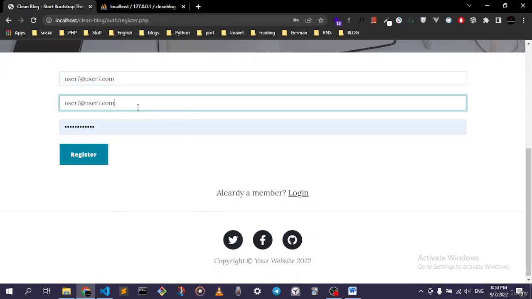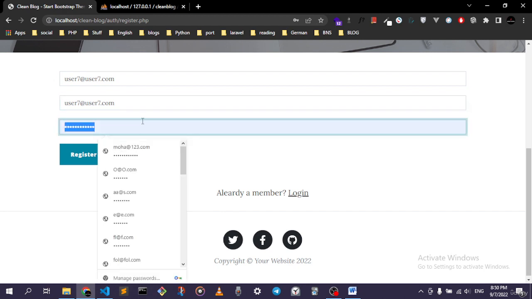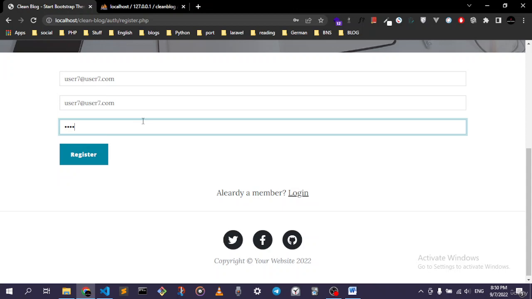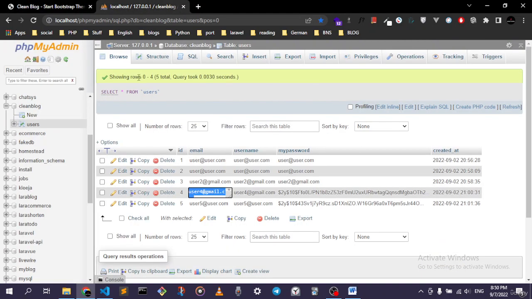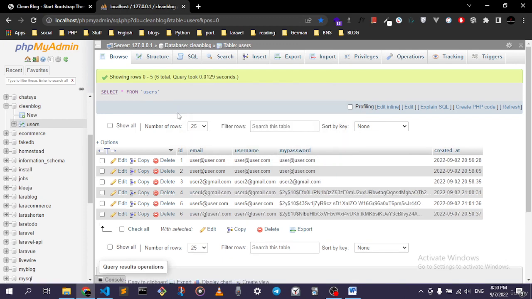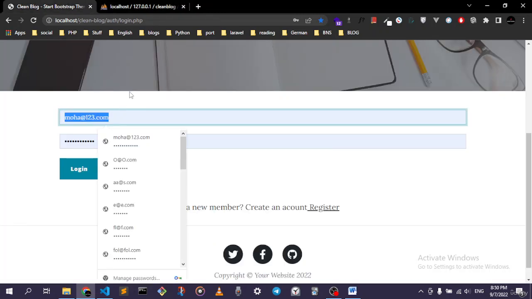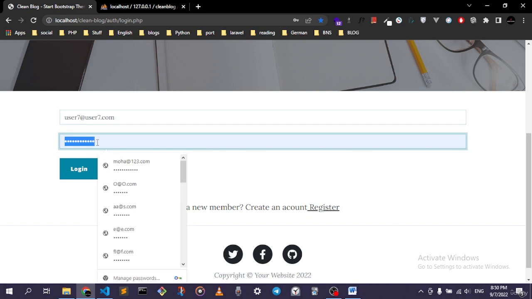Let's keep the username and the email the same thing, and for the password, we're gonna go 1 2 3 4, and we click register. You can see down here it's actually created, the record is over here. And if we now go and log in, here is the email and the password 1 2 3 4.